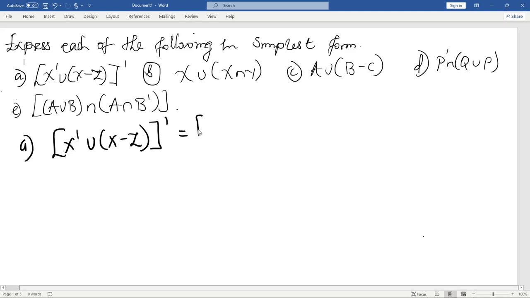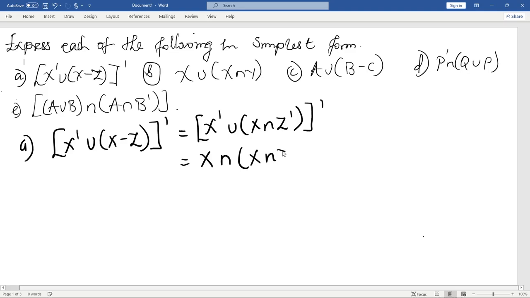Meaning that here we're simply going to have x complement union x intersection z complement, and we have our complement outside there. If we distribute this complement across what we have inside the brackets, we're going to have x complement complement, which will just give us the set x. Now that we've distributed the complement inside the brackets, this symbol will change into intersection. So open brackets, we have x intersection z complement.